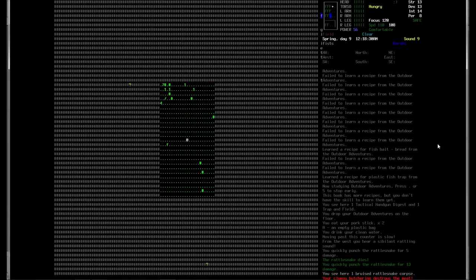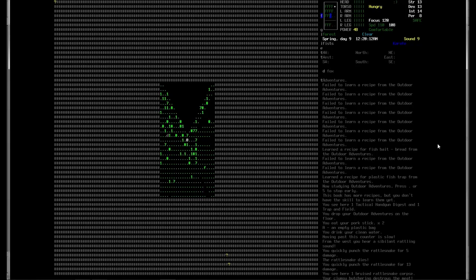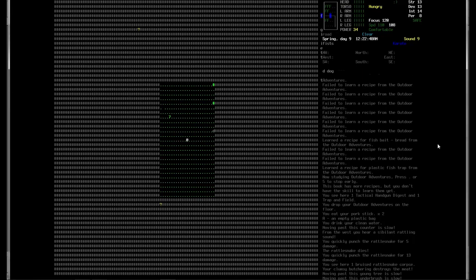Let's see what's in the forest here. We've got a dog. I don't really wanna eat dog. I know you shouldn't be picky in the apocalypse, but oh man, there's so many dogs. I'd really like to eat something that doesn't have a cute face. Oh, there's a rat. Oh, it's a squirrel.